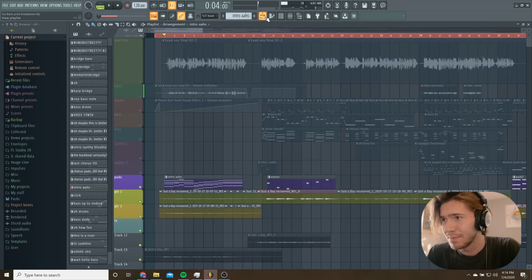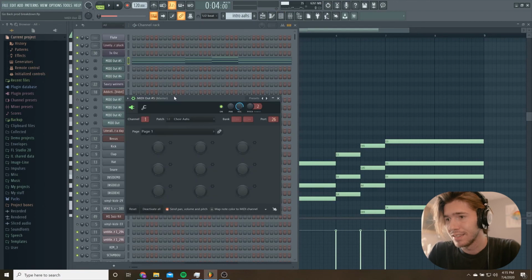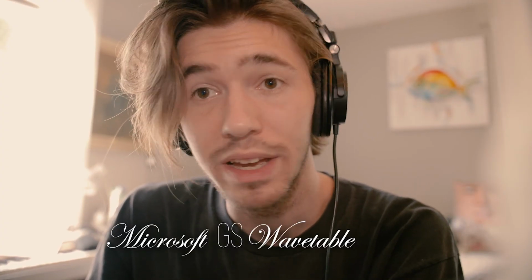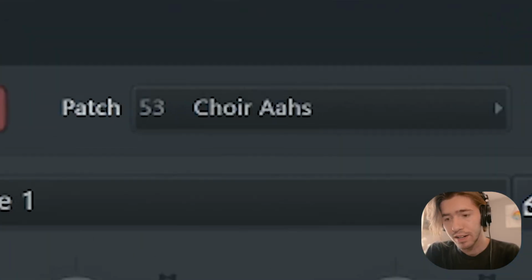What is this patch that I'm using, though? It's one of two things. Is it? Yeah, okay. It's another Microsoft GS Wavetable Synth preset. Choir Oz.